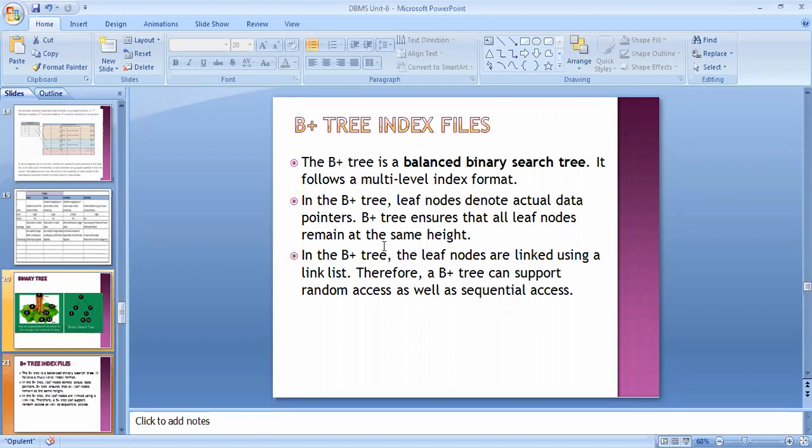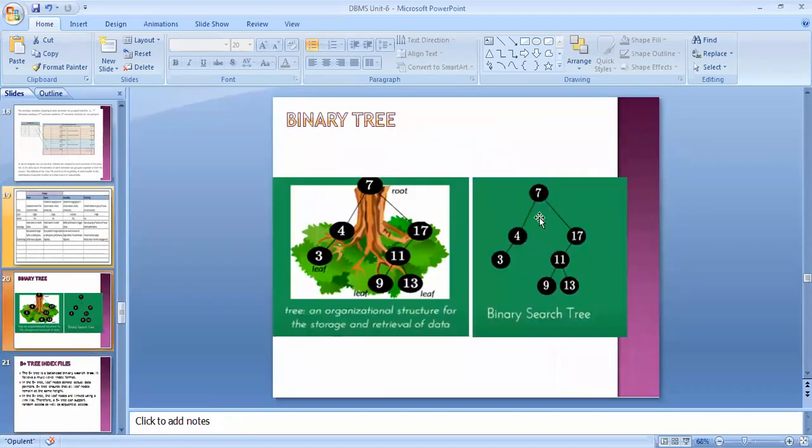Yes, B plus tree is the balanced binary search tree. This structure logically depends on the binary search tree, but it's a balanced one. Why is it called balanced? Because if you see over here, the leaf nodes 3, 9 and 13, are all these at the same level? No, not at all. They have different levels.